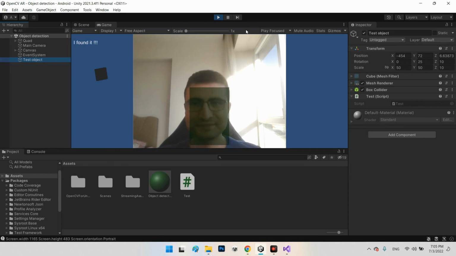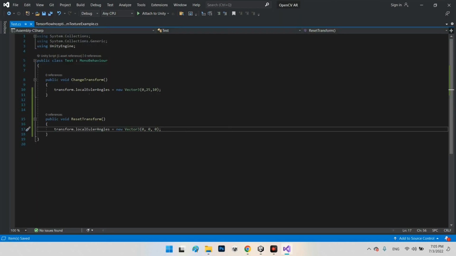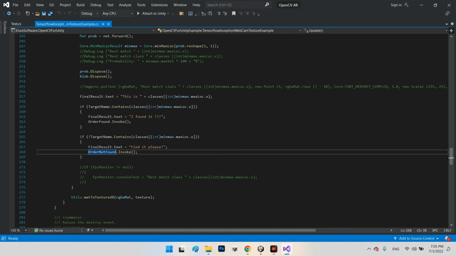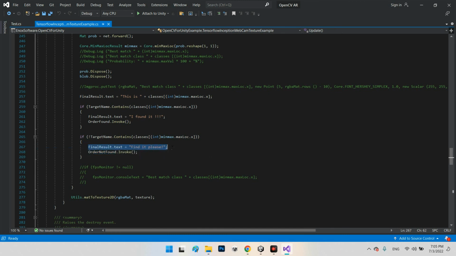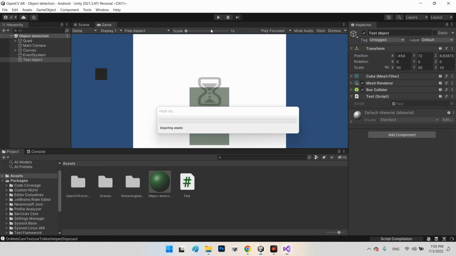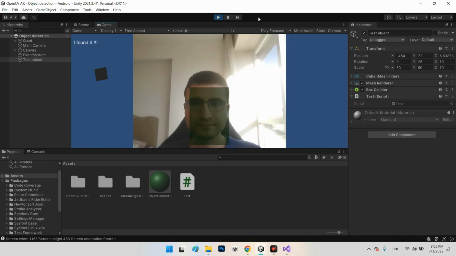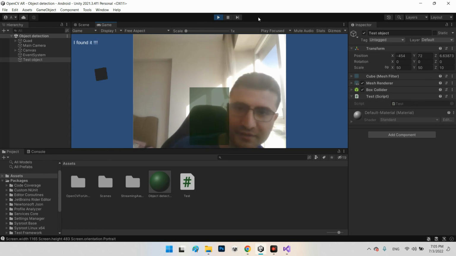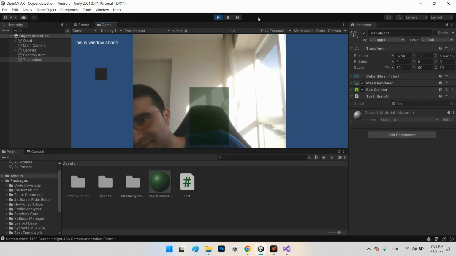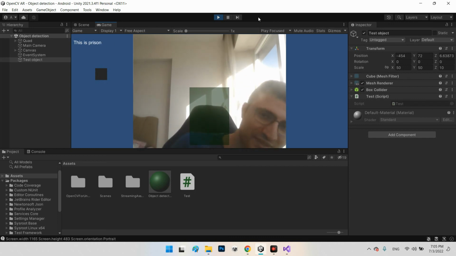It works well. Okay, but there is a problem with the naming. I said in here, when we didn't find it, let's say find it please. But in here we say okay, let's write the name of the object. So I make it a comment, and let's test it again. Okay, it works well. Perfect.